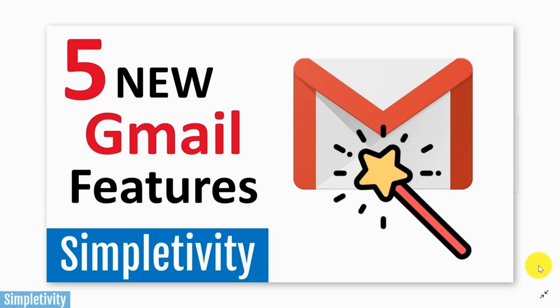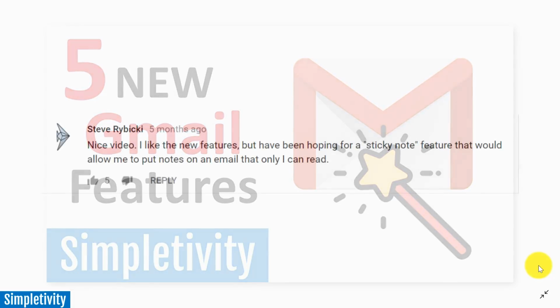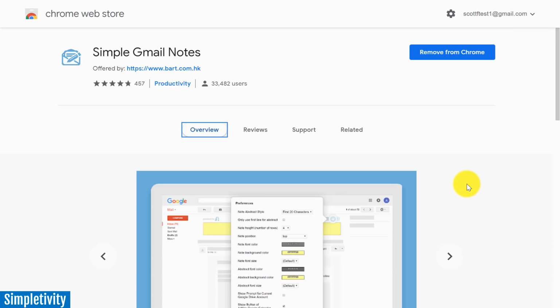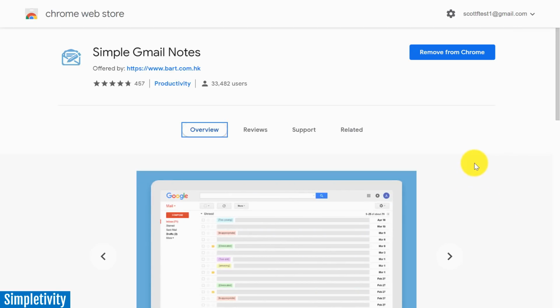Not long ago, I gave a review of all of the new enhancements to Gmail, and Steve replied with this comment. He says, I like the new features, but I have been hoping for a sticky note feature that would allow me to put notes on an email that only I can read. Well, Steve, I think that's a great enhancement to Gmail, and I'd love for Gmail to add that natively as well. But in the meantime, I think you're going to enjoy today's video because I've found an extension which will allow you to do just that.